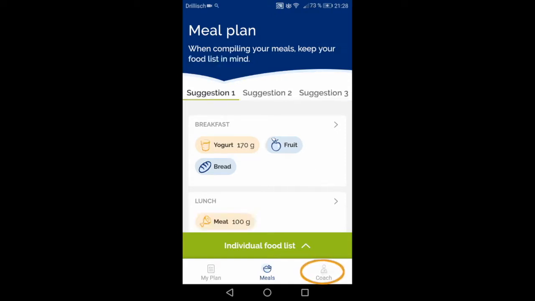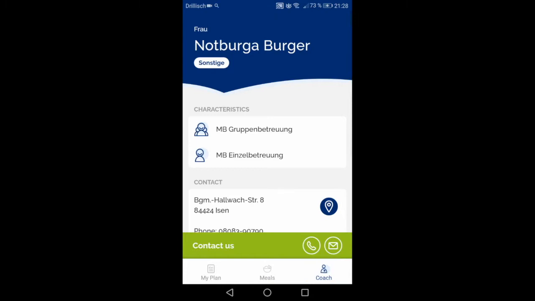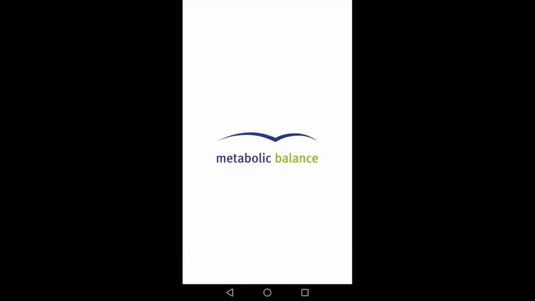In the coach area, you can find the data of your coach at a glance. Via the green bar, Contact Us, you can call the coach directly via the phone symbol or send an email via the letter symbol. If you have any questions or suggestions, please contact team@metabolic-balance.com.